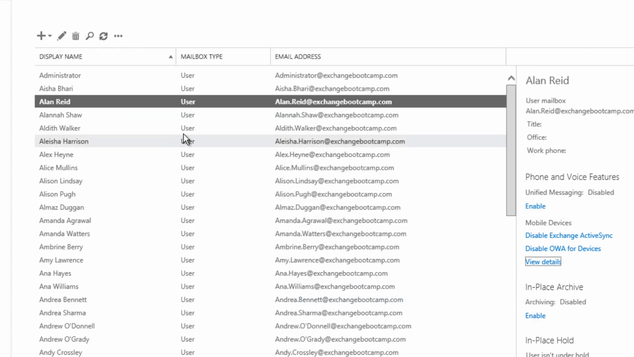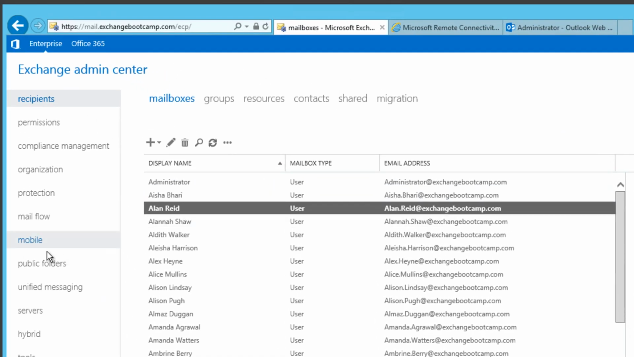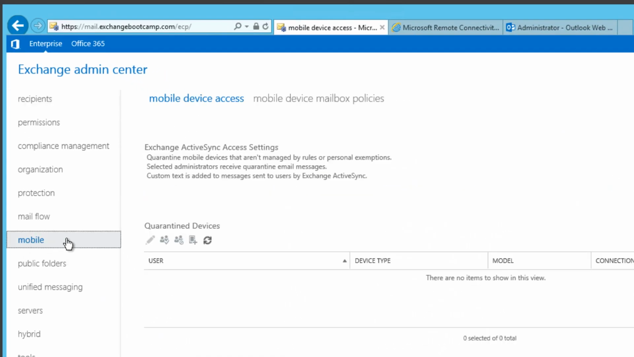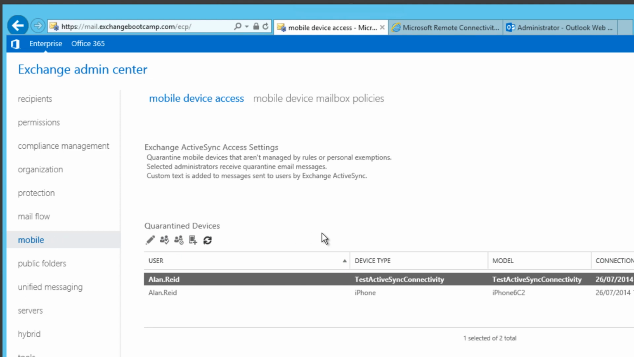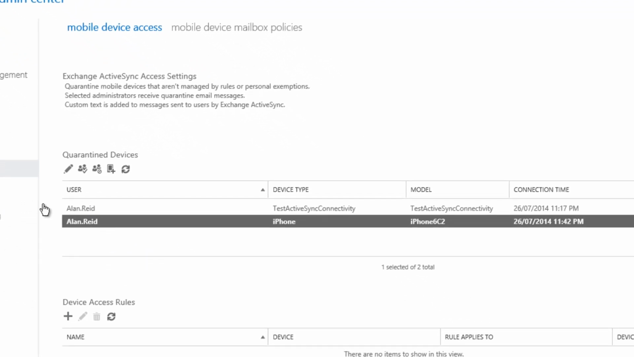Now another view of that quarantine device is available here in the mobile section. We can see by refreshing this view of quarantine devices that both of those quarantine devices now appear here. So in this view, we would see all quarantine devices regardless of which mailbox they were associated with. And again, we have those same options to allow, block, or create a device access rule for similar devices.